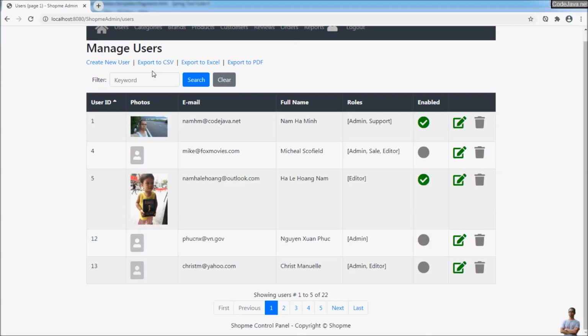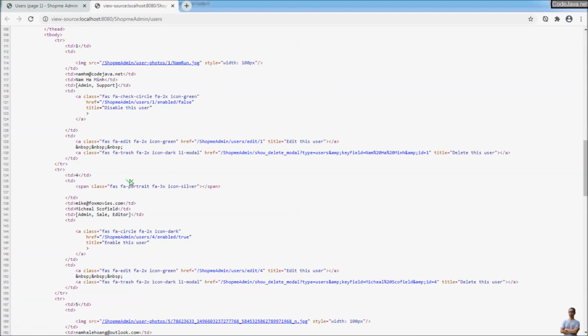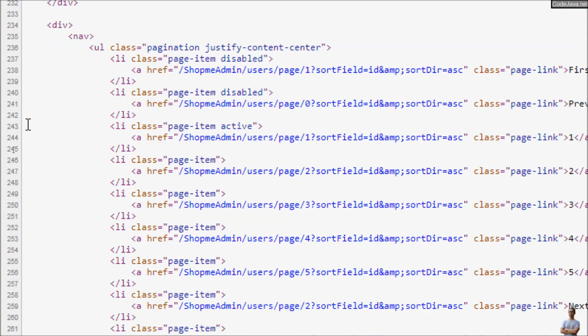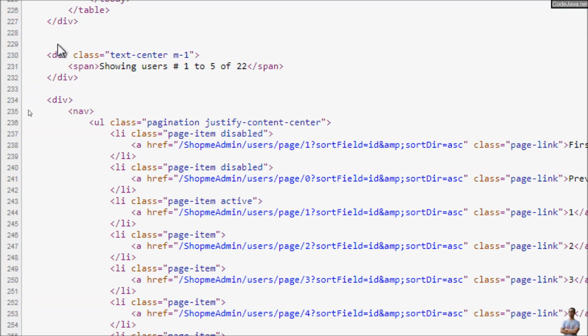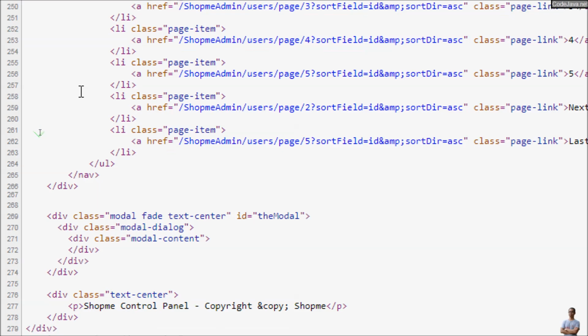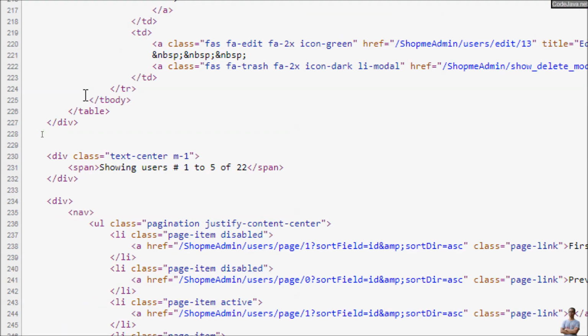Save the changes and refresh. View page source again, and you will see this is the section for the pagination. And you can see the host div tag was removed from the generated page. That is exactly what we expect.